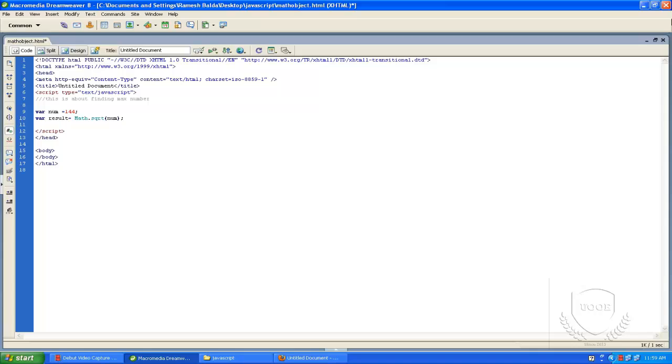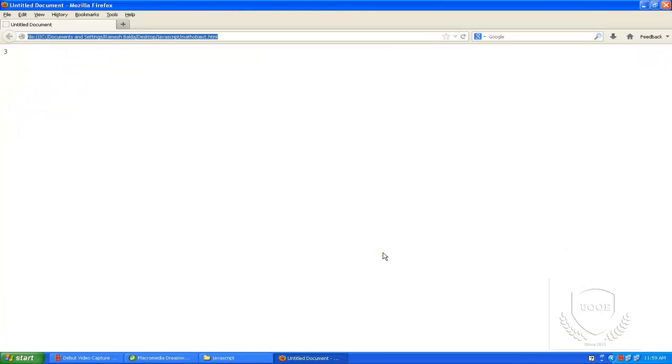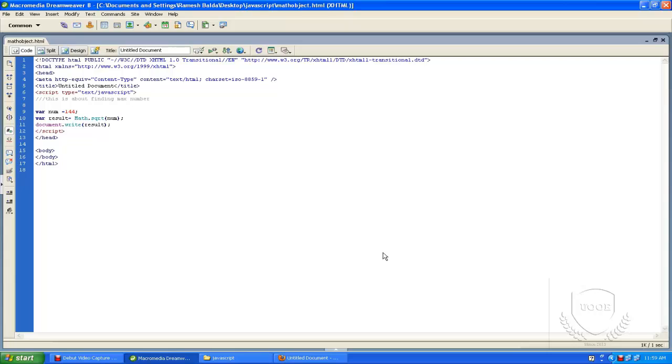So document.write of result. If you see here, 12 is the square root. Like that, using this Math object we can do some mathematical tasks. There are a number of Math functions, and these are the most important ones. So this is how to perform tasks regarding Math using the Math object.